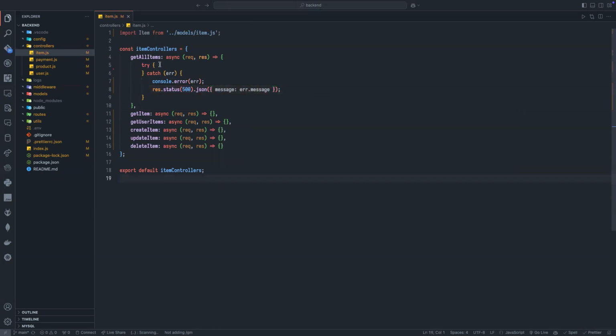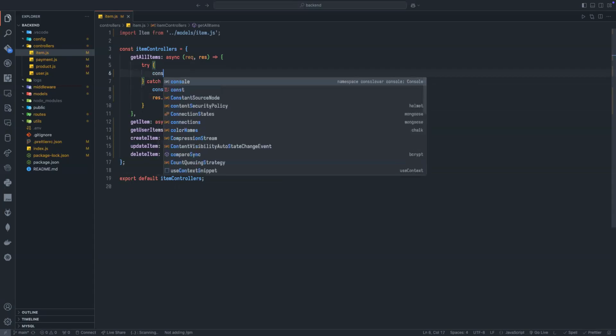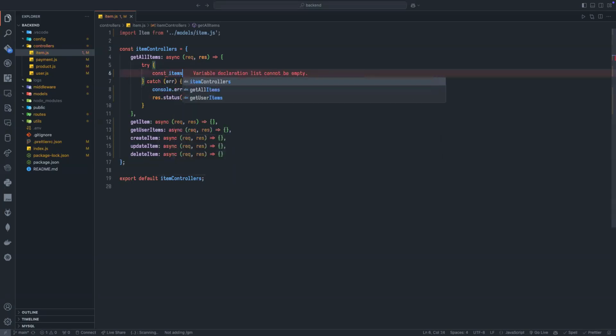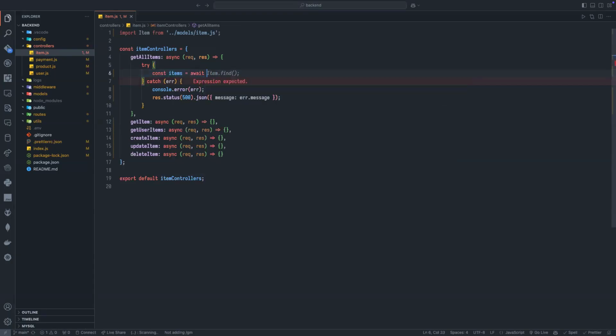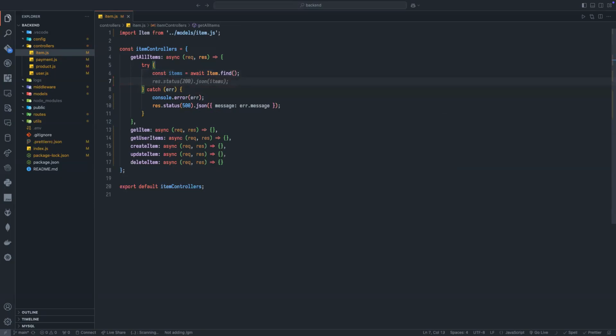Should be fine. Well, now I can just say const items equal to await Item.find. Of course, I don't need to specify anything, and here I can simply send it. It will be an array. Most probably I'm not gonna use this one. I'm gonna code it, but most probably I'm not gonna use it, because the most important ones will be get user item, create item, and delete item. Even update, I will not update the item. But let's code it anyway.